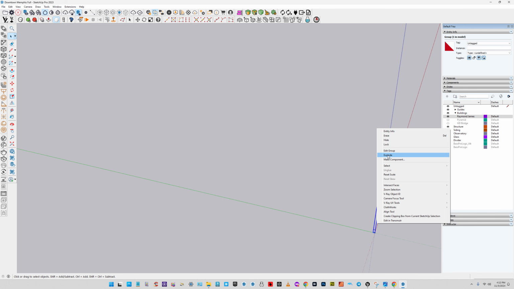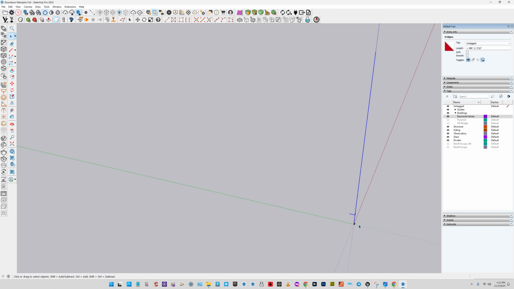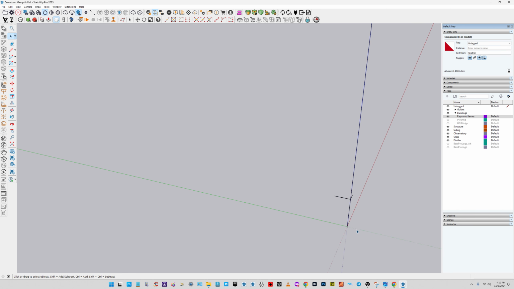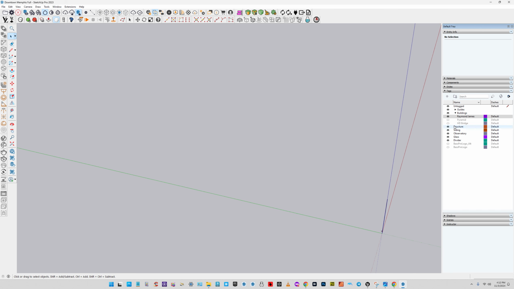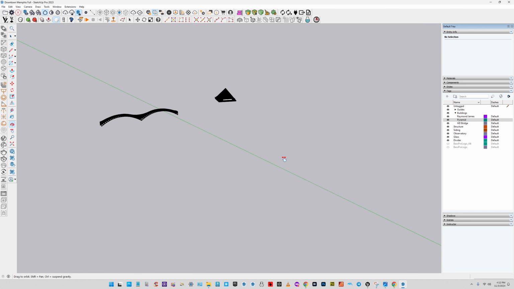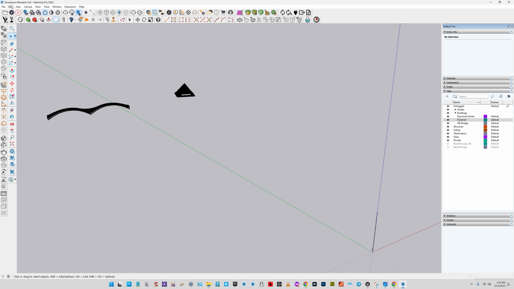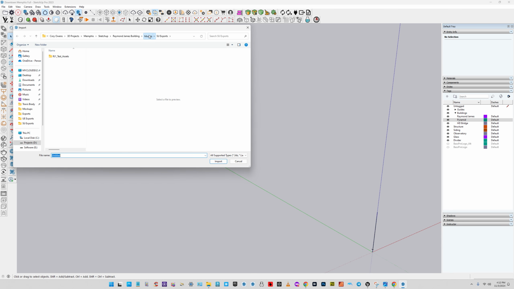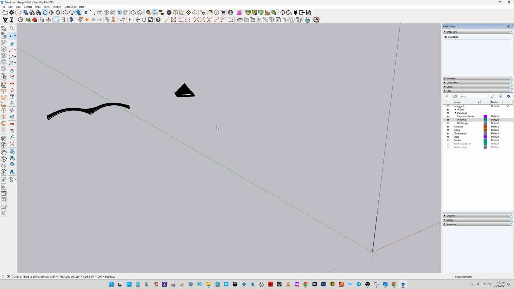Let's explode this. I'm actually going to delete our woman. Let's turn on the bridge and the pyramid. And what we'll do real quick is go File, Import, and we're going to go back to Unreal Engine, and we're going to import that STL.